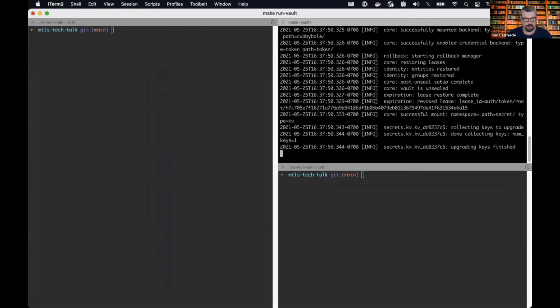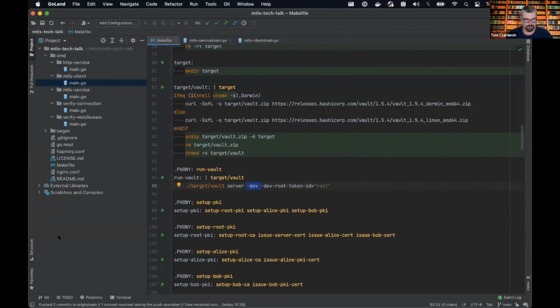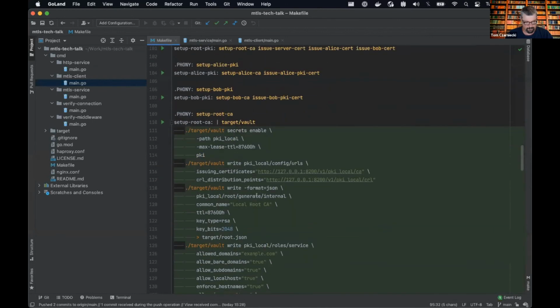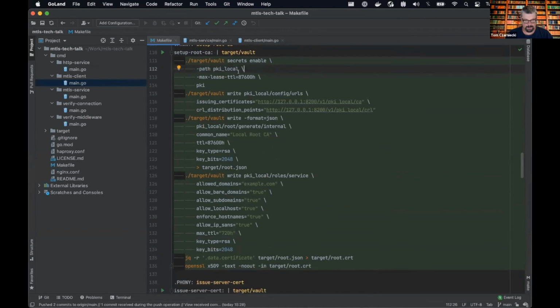So what we probably want to do, though, is we want to be able to create a root certifying authority. This is a presentation about TLS, so we need a root certifying authority. The way to do that is to actually issue a Vault API command. In this particular case, a number of Vault API commands.